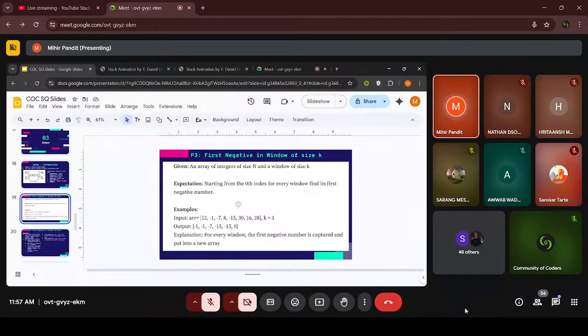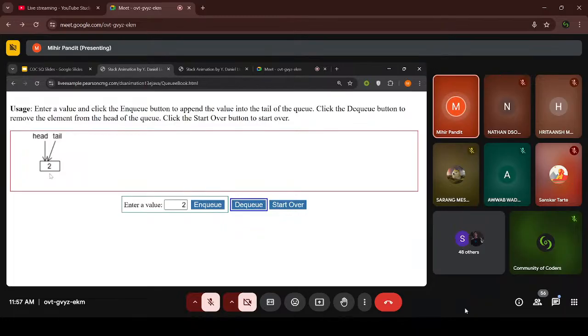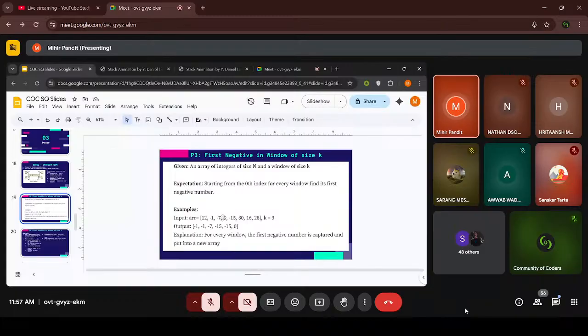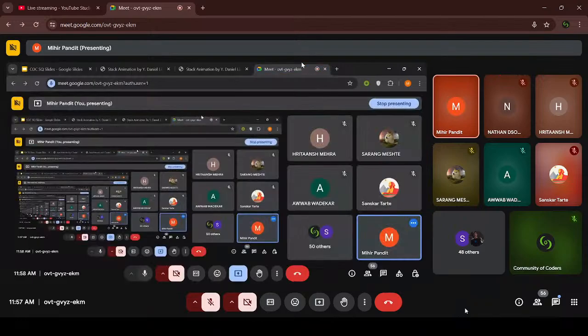That means you can start the window from index 2. And now you have the second index. So at the second index you had what? -7. So you will just push it here. Is it understood?